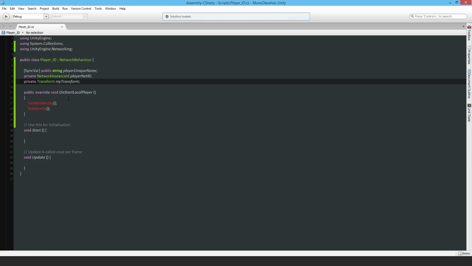And what I'm going to do is, on the local player, get this unique playerNetID from the network identity, turn it into a string that can be used as a name, and then give that to the server. The server will then sync it to all the remote clients, and then I'll have another function for actually applying that identity to the game objects, so that each game object will be unique.